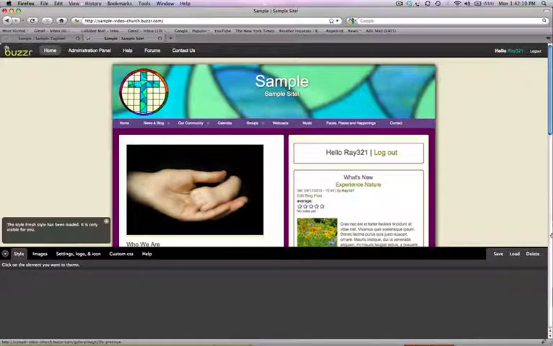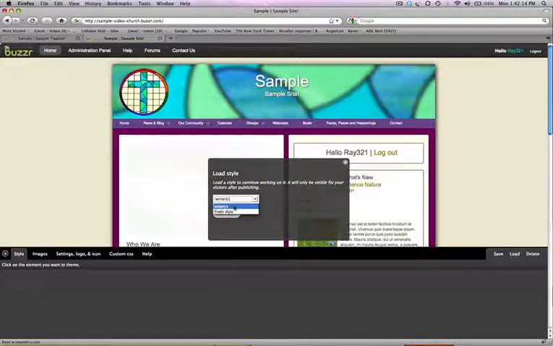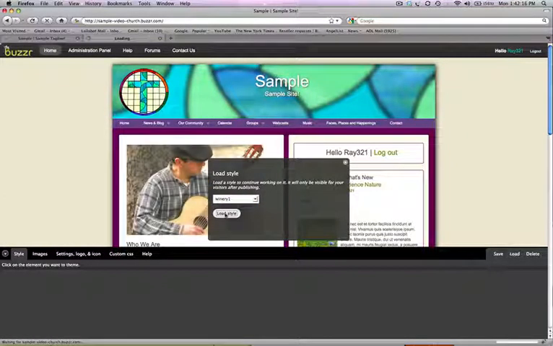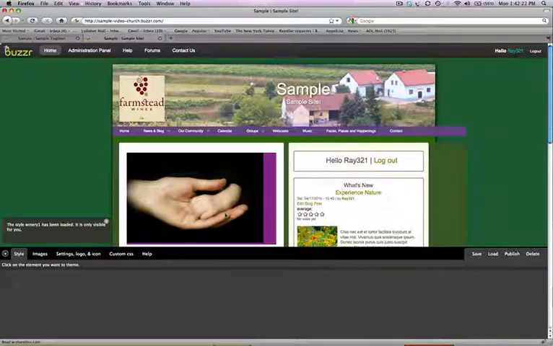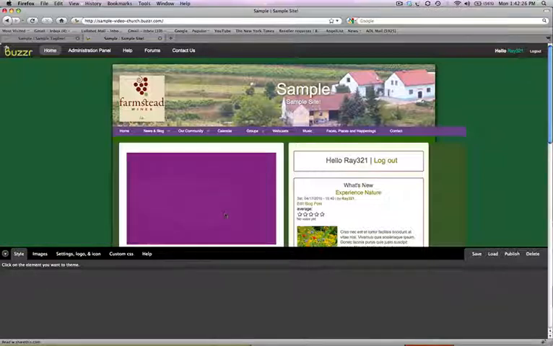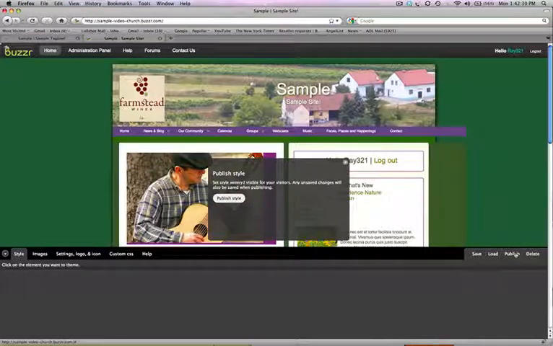But just because I started over doesn't mean that I've lost the other choice. It's still here, Winery 1. So if I decide to go back to it, there it is. I'm actually doing this, and this is not being published live, so that's great. You can make these changes, and the visitors to your website are not seeing it. When I'm ready for the visitors of my website to see it, I click on Publish.